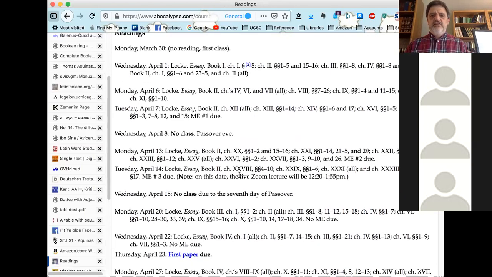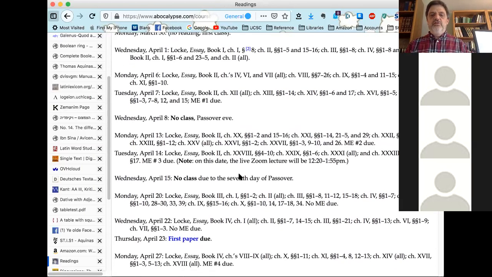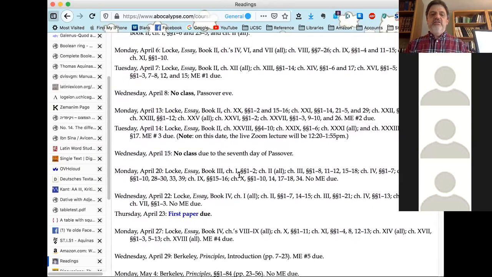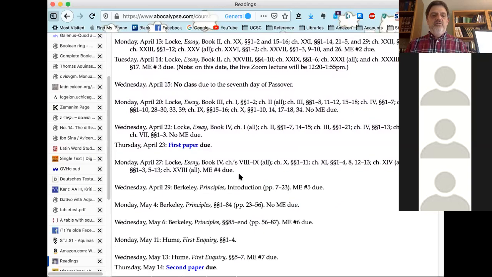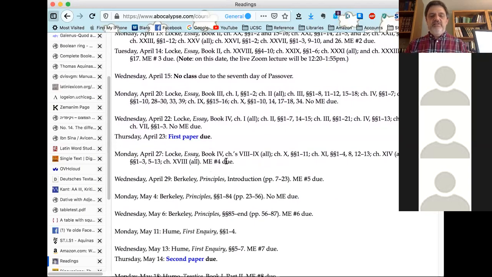There's only going to be 10 of them all quarter. Some weeks there are none, some weeks there are 2, and some weeks there are 1. But, for example, here it says ME number 4 due. So that means that's due at 11:55 on April 27th. And that metaphysics exercise number 4 will be about this material that I lectured about the previous class.